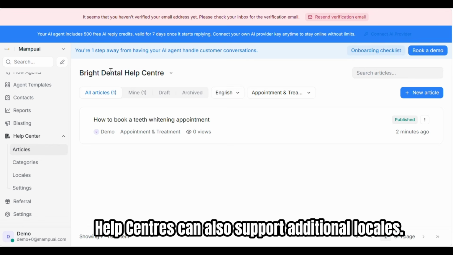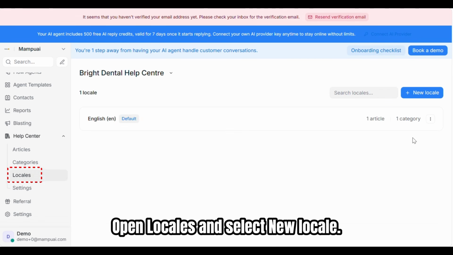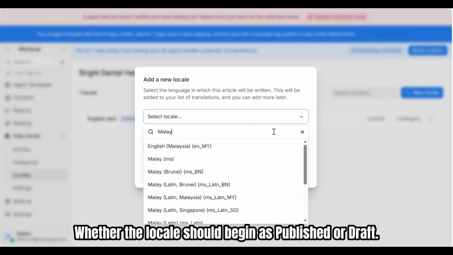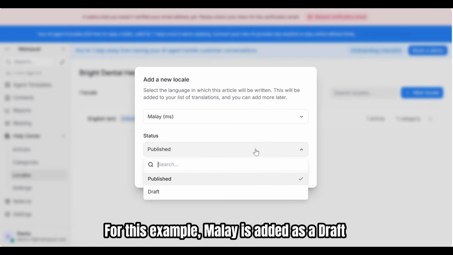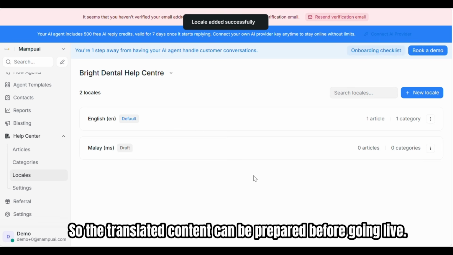Help centers can also support additional locales. Open Locales and select New Locale. Choose the required language and decide whether the locale should begin as published or draft. For this example, Malay is added as a draft, so the translated content can be prepared before going live.